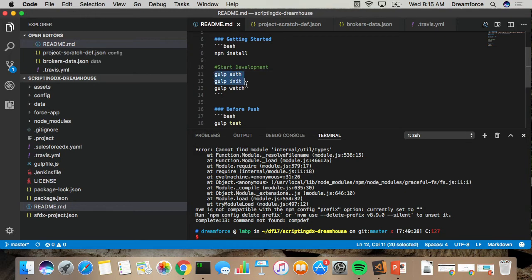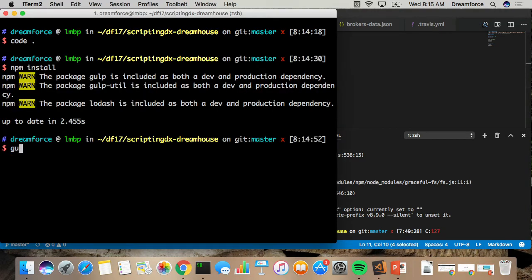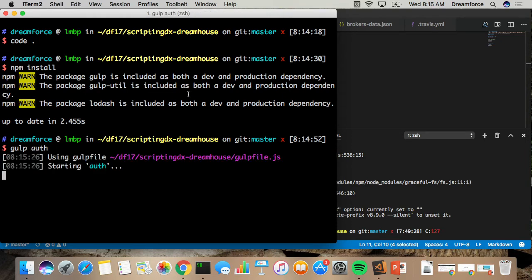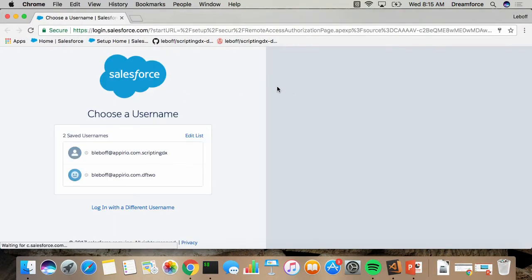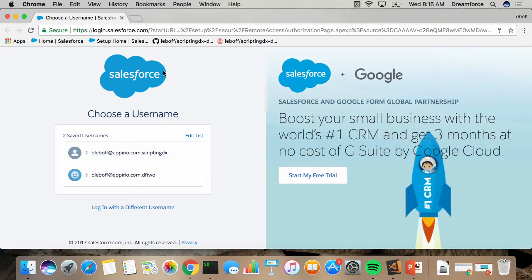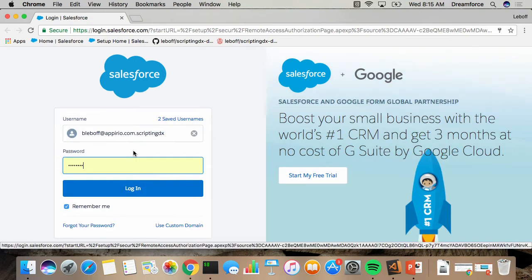So there's 3 commands I have to run here, right? I have gulp auth, gulp init, and gulp watch. Gulp is our build tool, and these are the tasks within that build tool. So if I run gulp auth, this is going to do the Dev Hub authorization for me. Generally you'd be logging into your production instance. I have my little Dev Hub trial here.